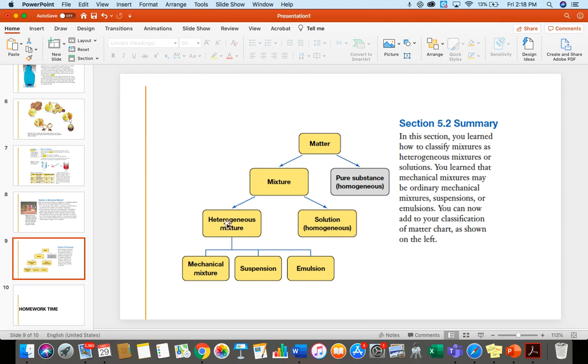Whereas a heterogeneous mixture can be different things. It could be a mechanical mixture, made up of different things, obviously. A suspension, so this could be oil and vinegar, materials that are suspended when they're put next to each other, or an emulsion, something that has been added to make things stay together longer.